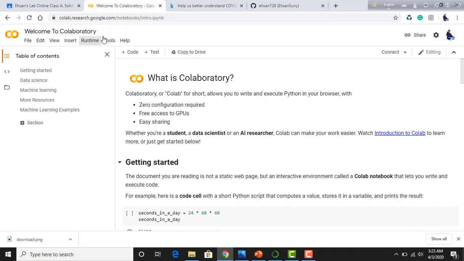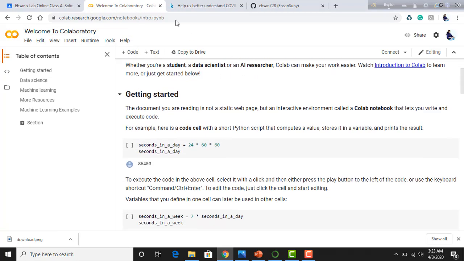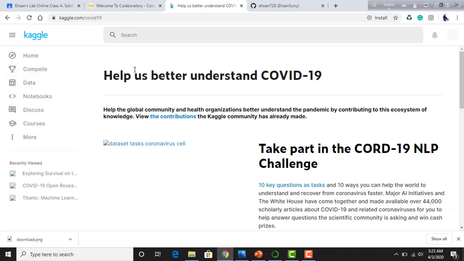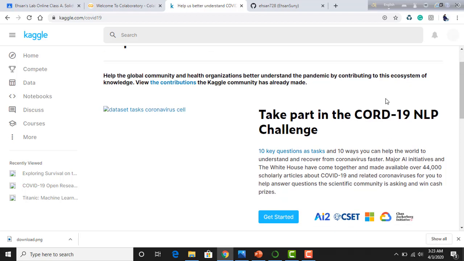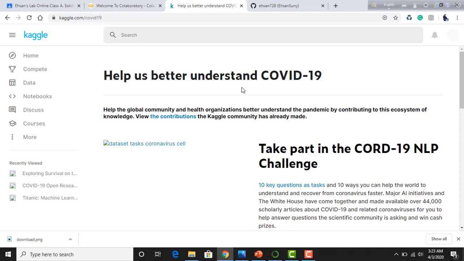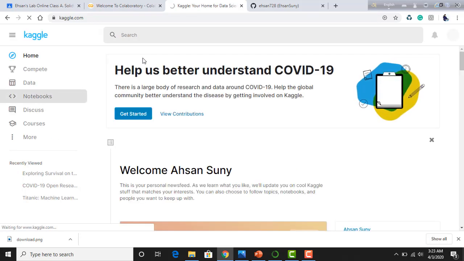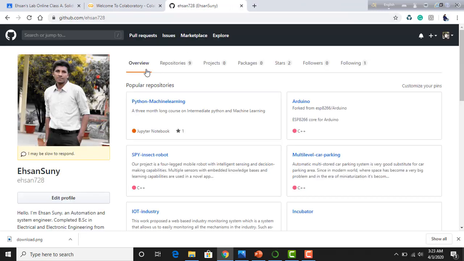It's Google Colab. We can work together in Google Colab. And Kaggle is a data scientist platform. Data scientists can work on developing models or taking on challenges. Here is an ongoing project, the COVID-19 challenge. There are always ongoing challenges in Kaggle. You can study some notebooks from here for your betterment. And this is my GitHub profile.